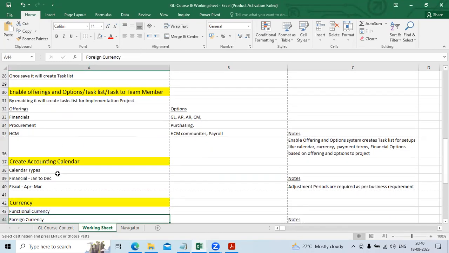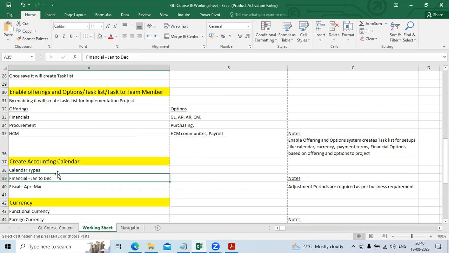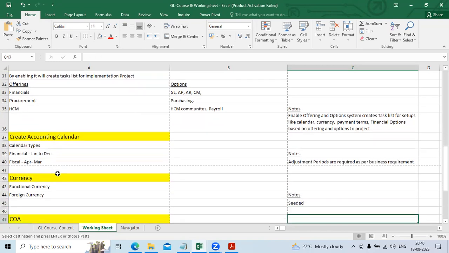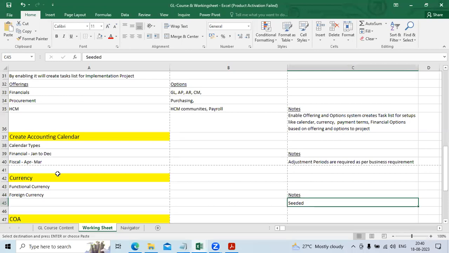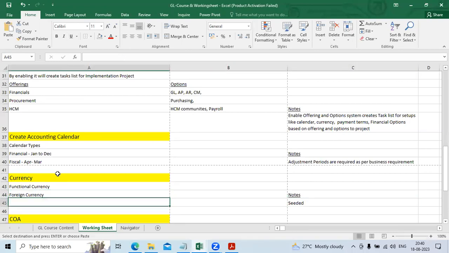And the next one is the accounting calendar. Accounting calendar has two types: one is the financial calendar and one is the fiscal calendar. Apart from that, you can use adjustment periods, which are required for business requirements to do any adjustment transactions. And currency. What are the types of currencies? We are using the seeded ones only. Normally we call them functional currency and foreign currency.